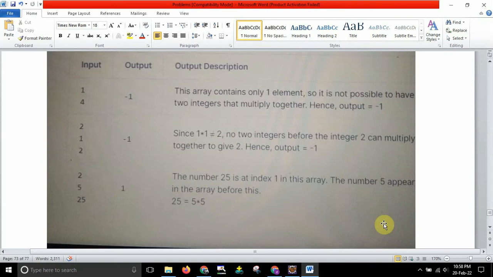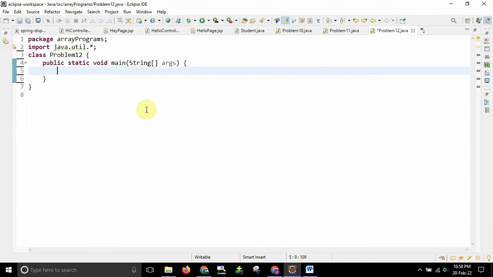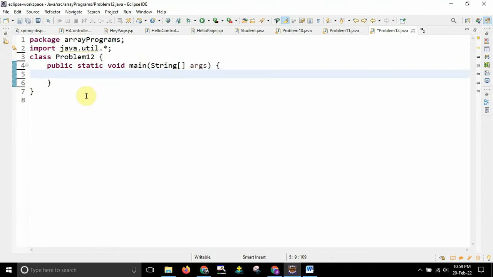I'll just use one for loop here. Simple if and for statements will be used. Let me just write it. Fine. So now I will open the Eclipse editor. I'll just zoom in, guys, so that you can see properly. Fine. So I have already opened one file and I have written some lines, that is basically the structure of the program.